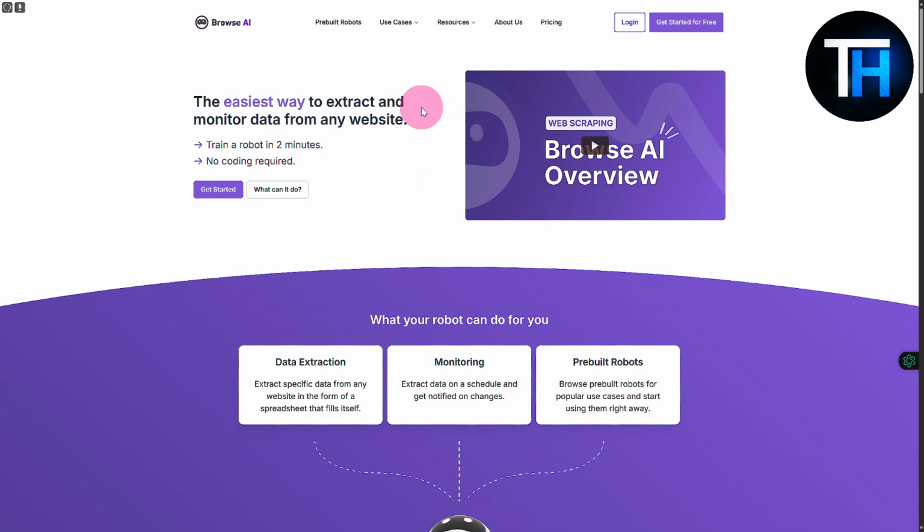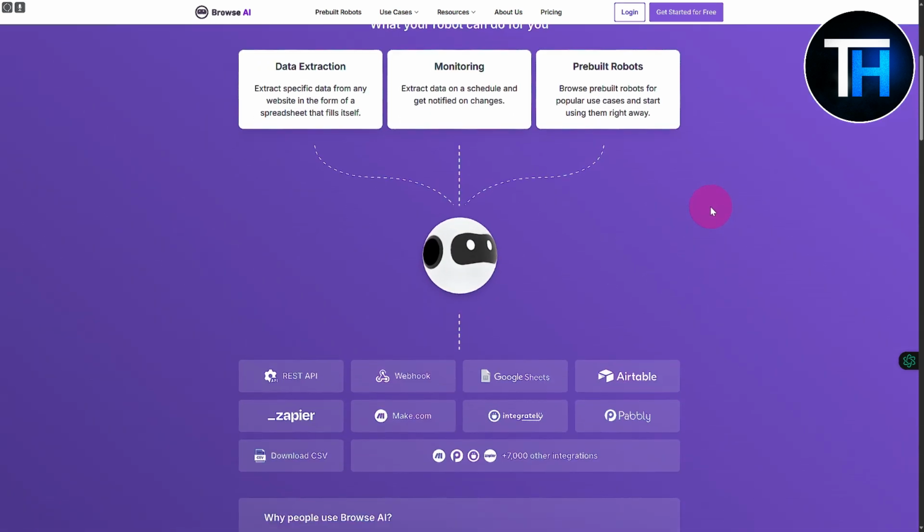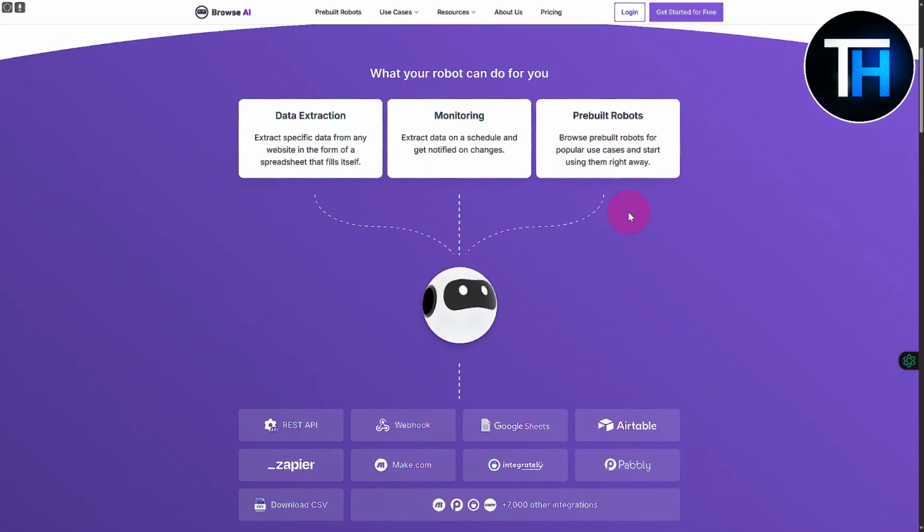So yeah, now jumping onto the platform, you can see if you scroll down, we have this robot here, and it is going to be offering different types of services. Now if you ask what type of services, the first one is going to be data extraction. So you can extract specific data from any website in form of a spreadsheet file that fills itself, for example, you have XLS files, your CSV files and Microsoft Excel files. All those could be extracted from the sites. For example, if a site contains some data related to different people, their numbers, maybe their interests, hobbies, their schedules, or anything like that, it could be extracted easily.